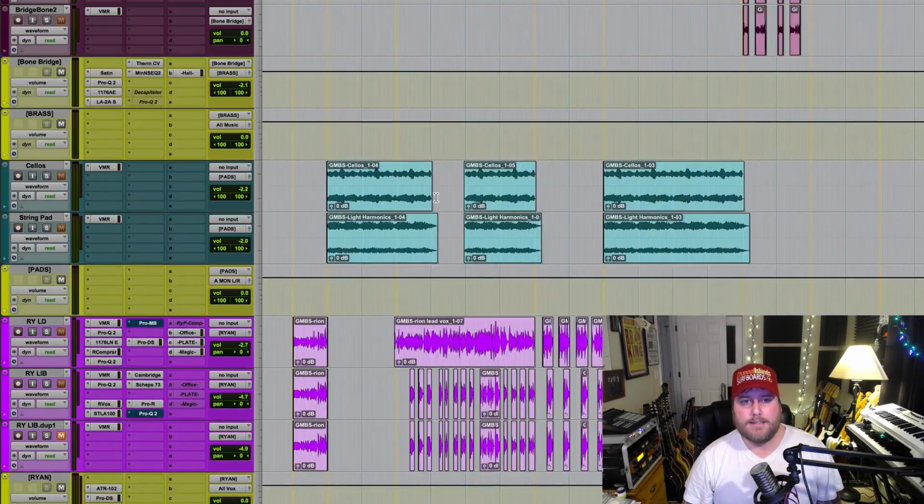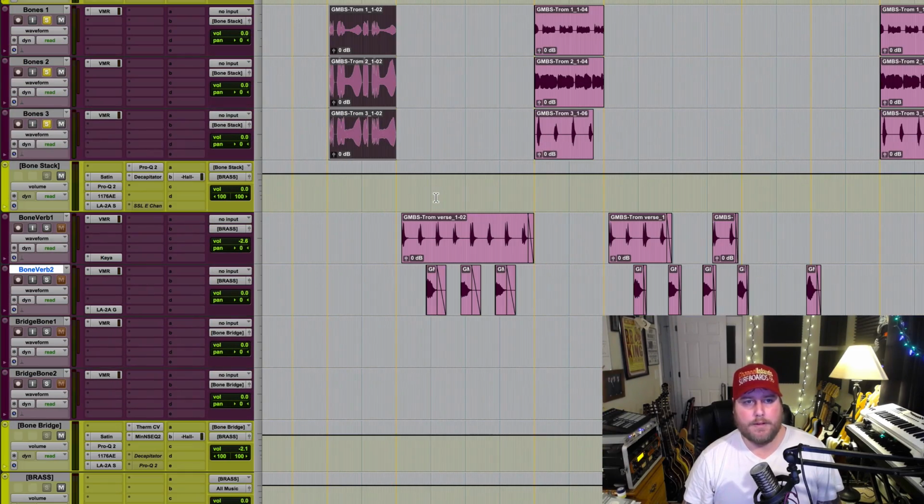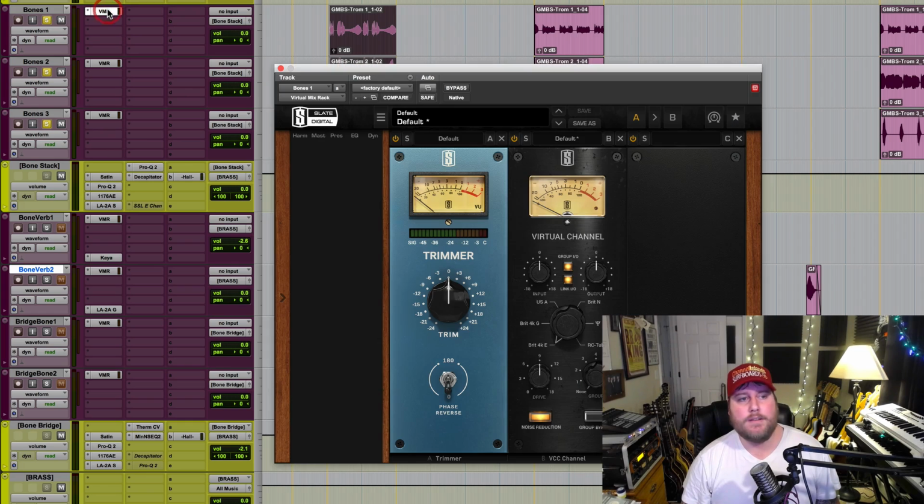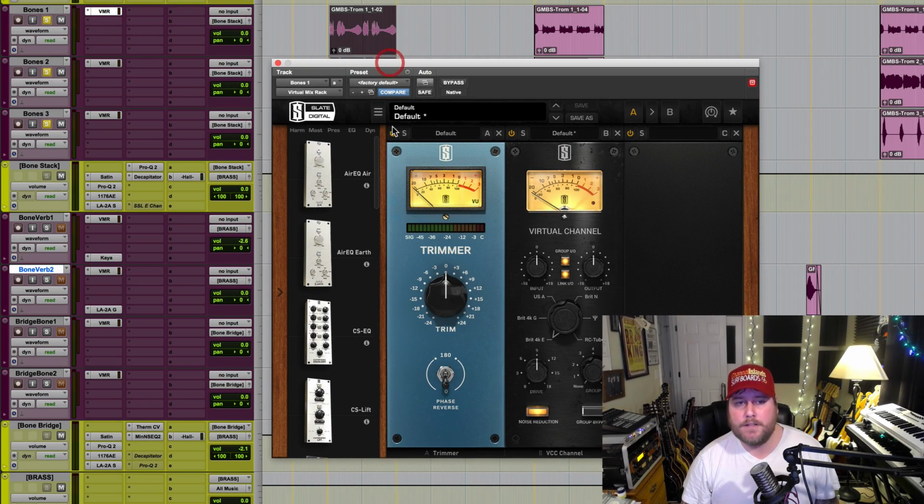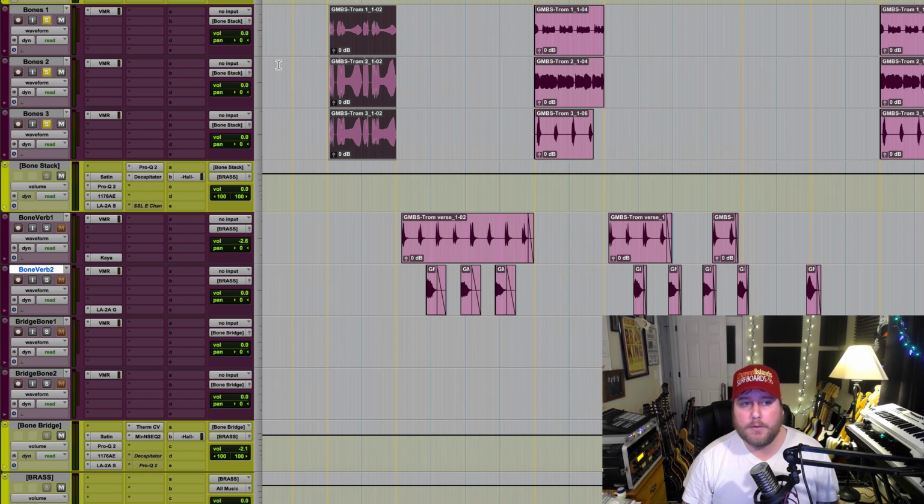I want to show you what this sounds like completely out, and then we'll pull everything back in. Oh, and I forgot, I'm using the VCC here on the individual track. So I'm not doing anything with the VMR. I'm only using it for the VCC for the Brit 4KE setting. I pretty much use this in all my sessions. I just like what it does. I like the way it sounds.